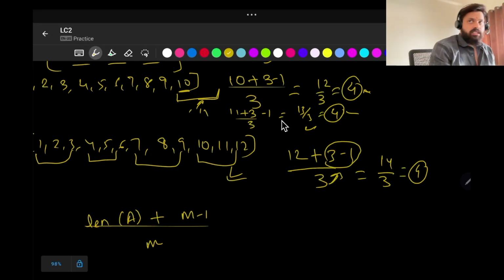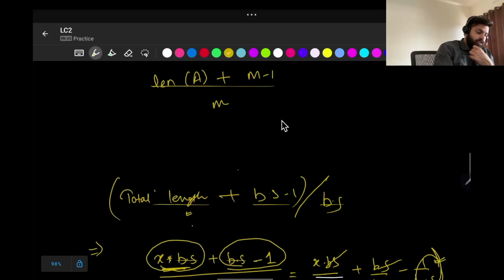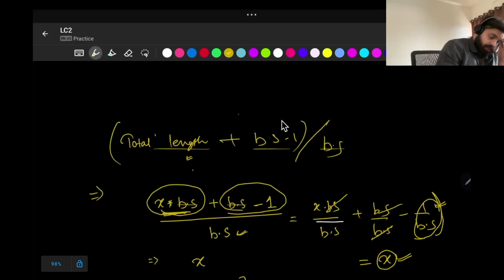1, this won't impact anything. But if there is any extra element from the block, then this will add an additional block. And mathematically also we can show it. What we are doing is we are doing total length plus block size minus 1 divided by block size.